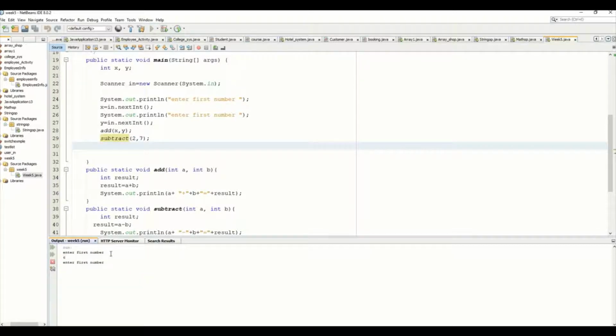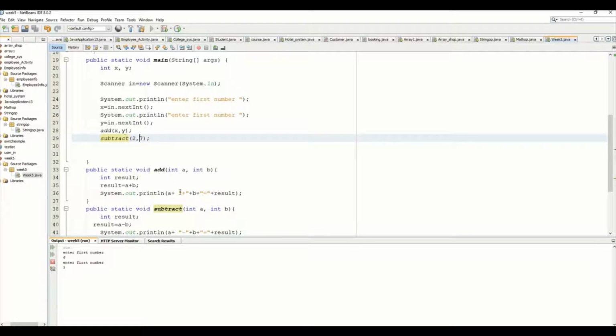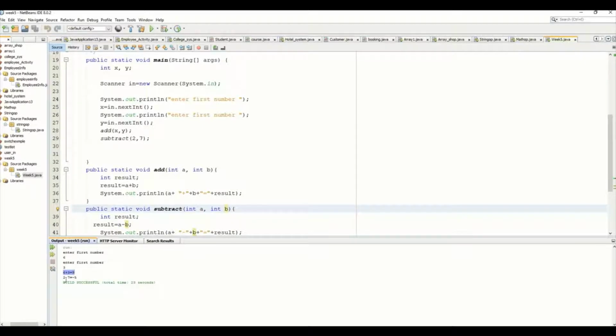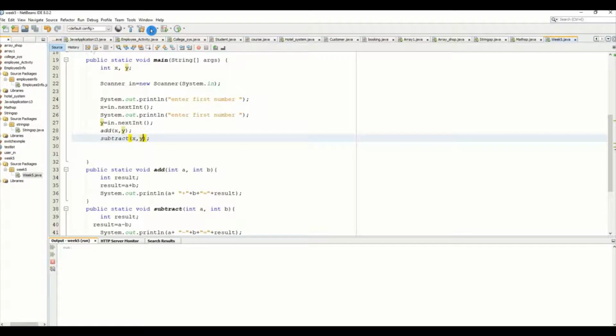So 6 and 3. You can see here in the sub, I gave it directly 2 and 7. I did not give it X and Y. So the values of A and B will be 2 and 7, and you can see that it has nothing to do with the others. So 6 plus 3, but here 2 and 7. If I want to give it X and Y, I can send X and Y here directly. So it's up to you. You can give a direct value, or you can give a value from a variable, for example. Now this is how I call the function.